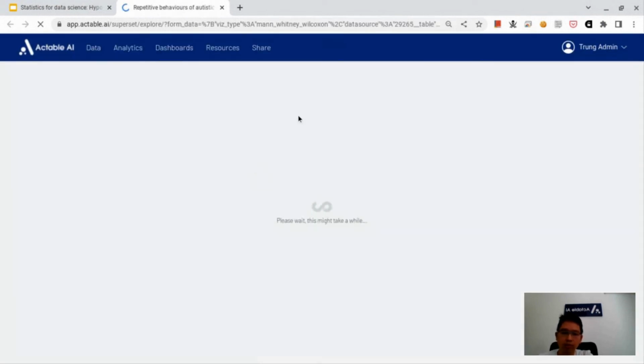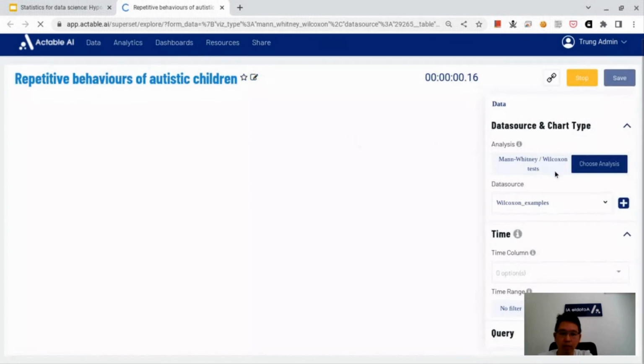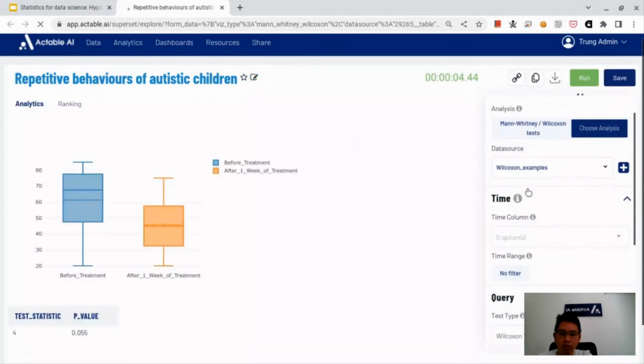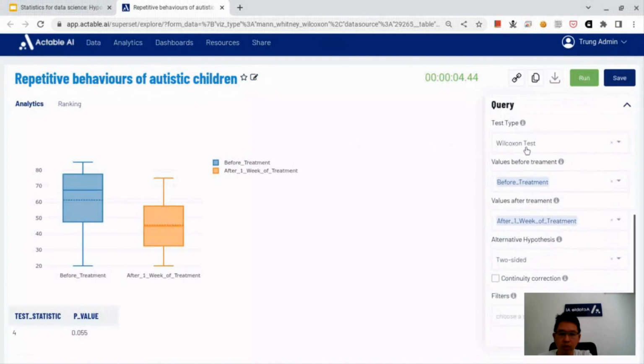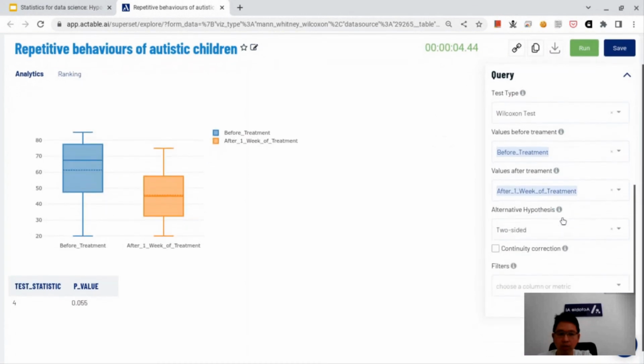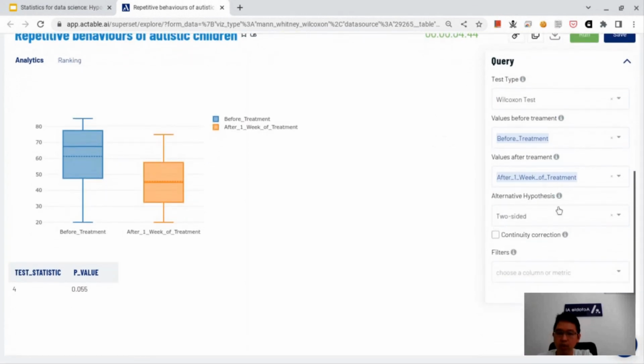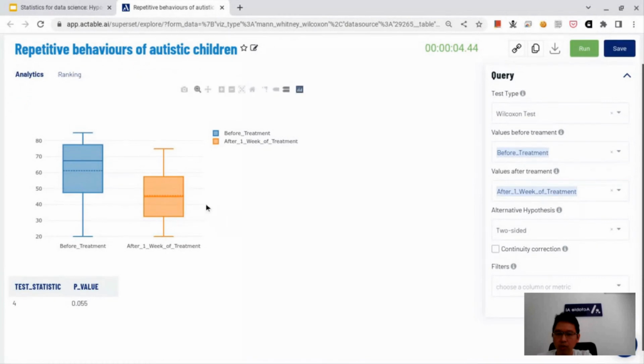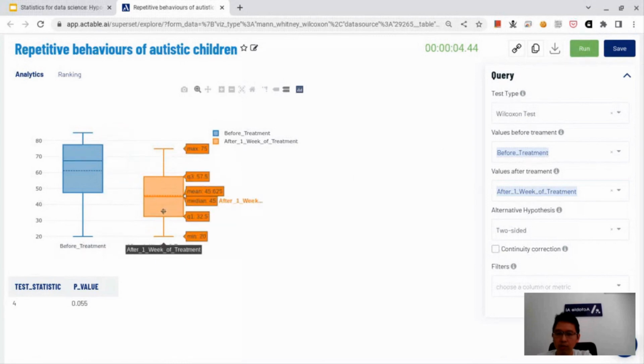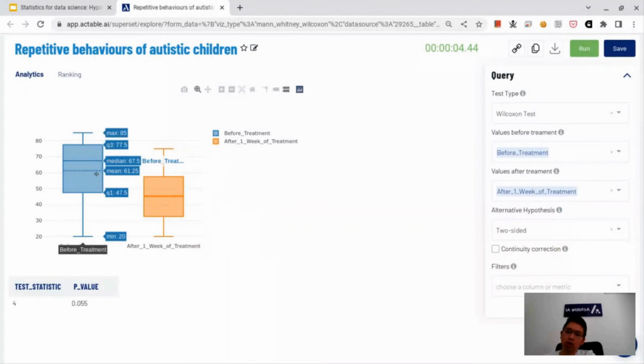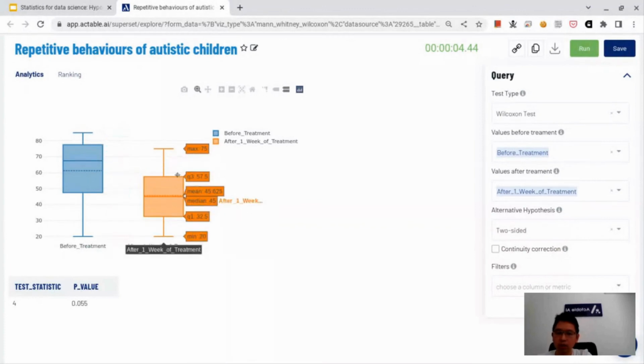Here we choose Mann Whitney and Wilcoxon. I'm going to choose the Wilcoxon test here, and we choose the values before the treatment and after the treatment. I'm just going to keep the two-sided test. Then I click run, and you will see a box plot for the amount of time that the children engage in repetitive behaviors before taking the drug and after taking the drug.